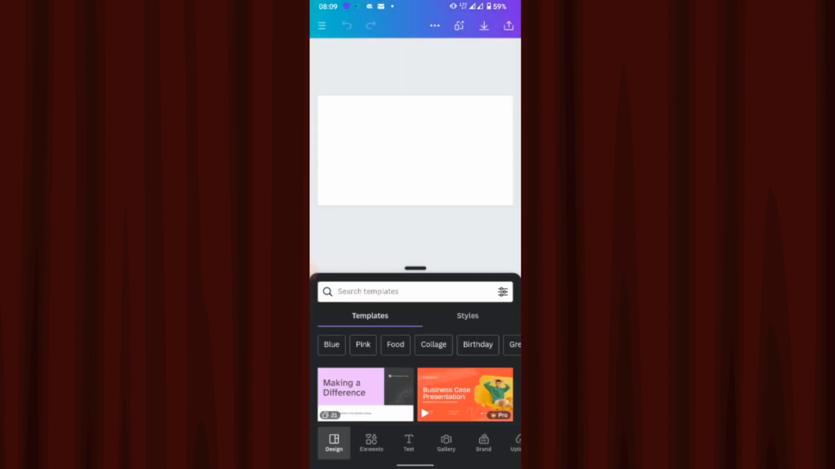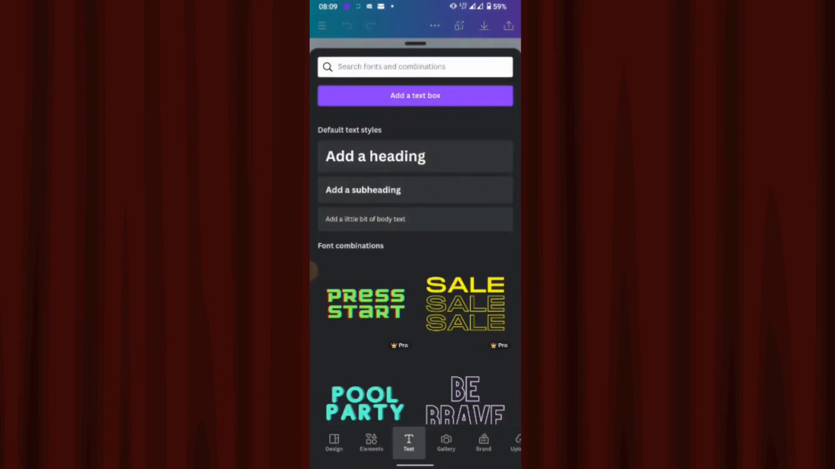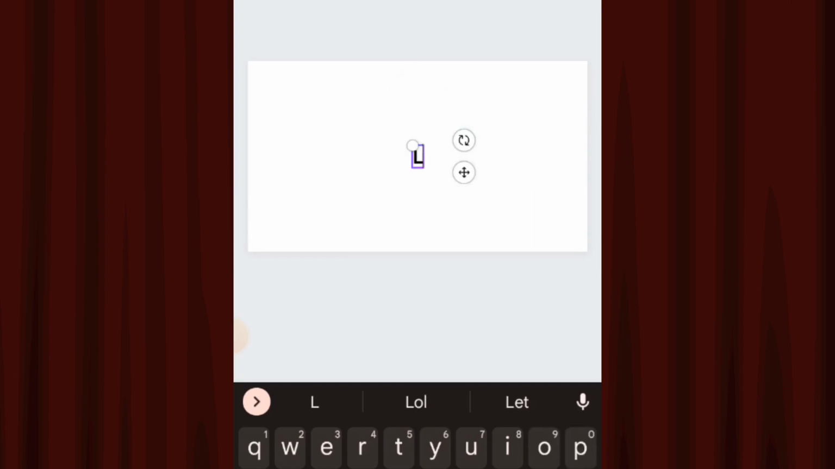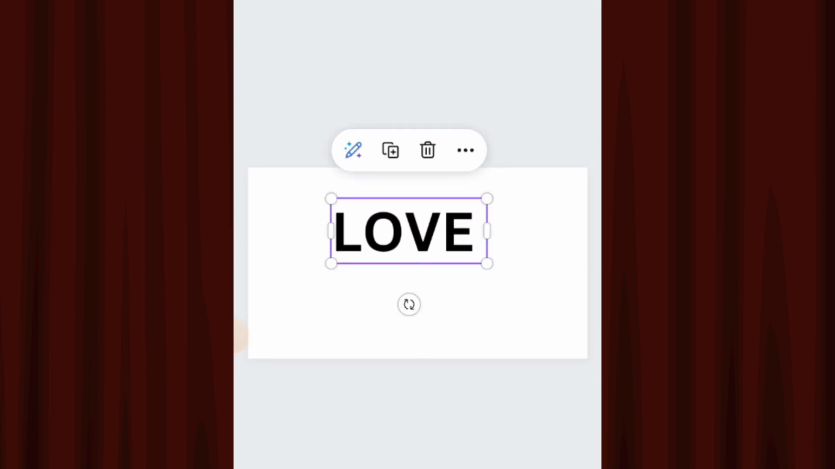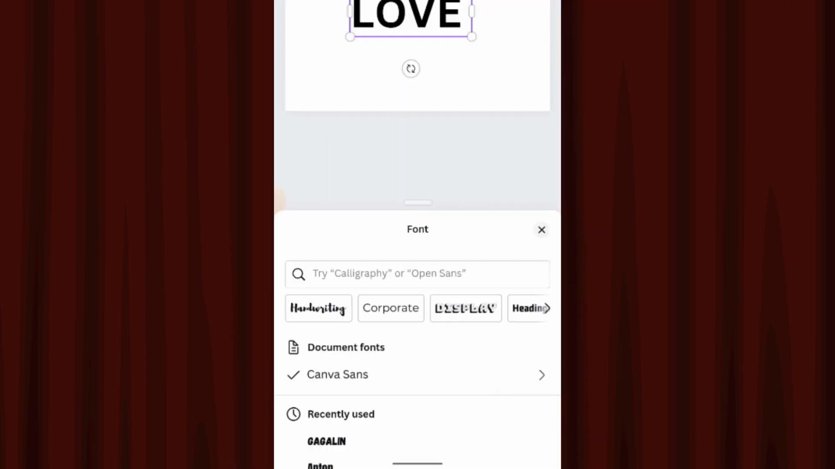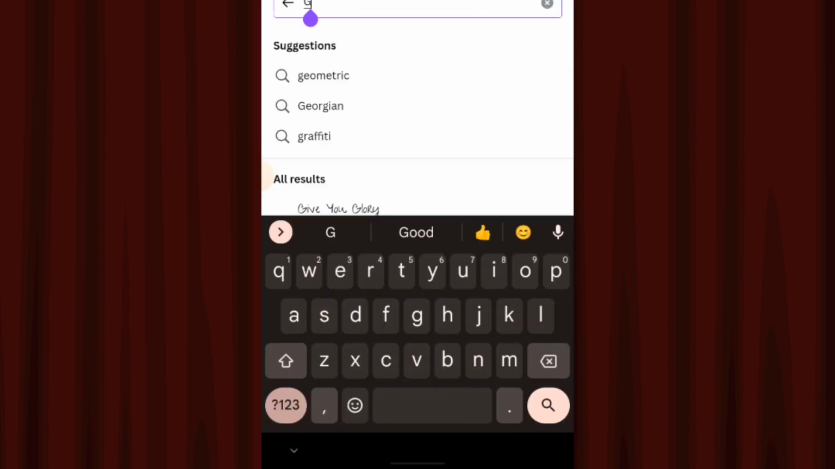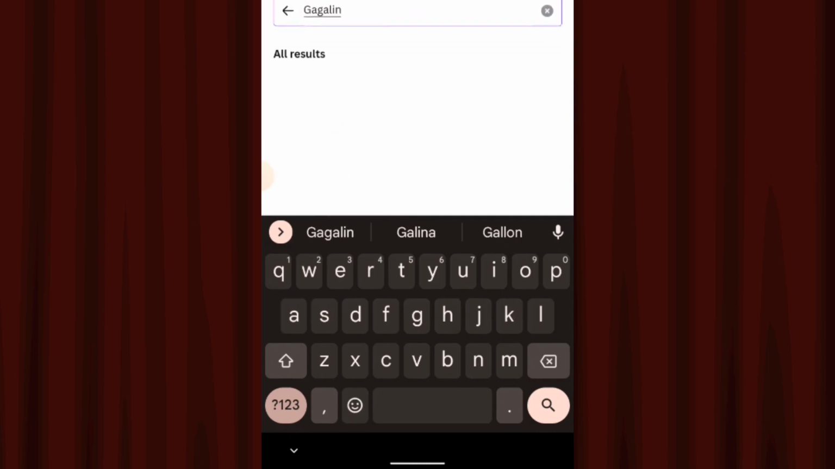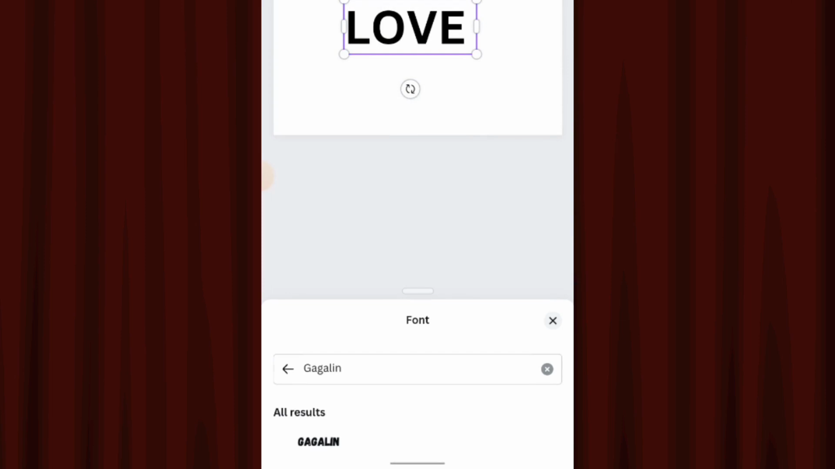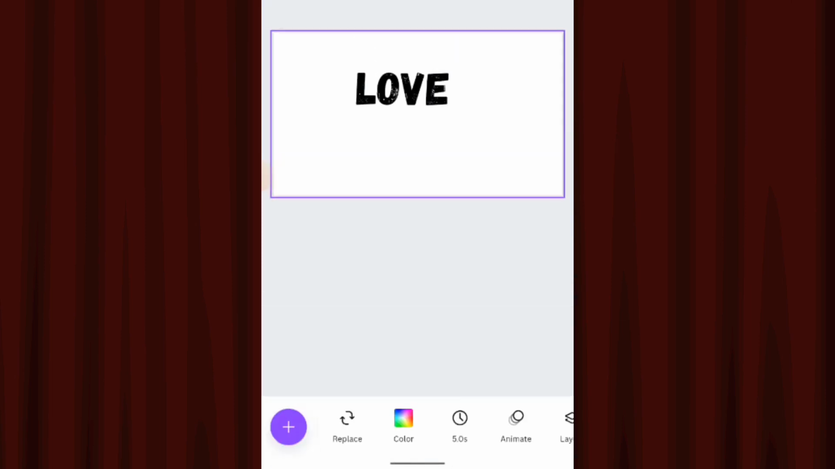Alright, the first thing to do right now is to add text. So I go to text, add a heading, and just add "love". I can increase this size, and I will go to my font. The font I want to use is Gagaline, so I just press G, or you can use any font that you love. So now I have this.